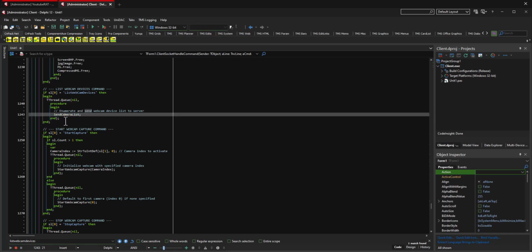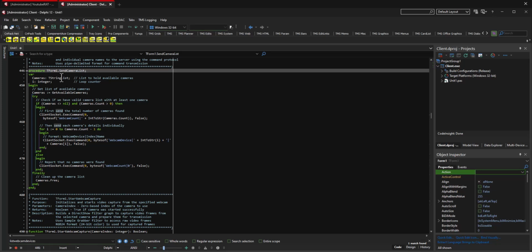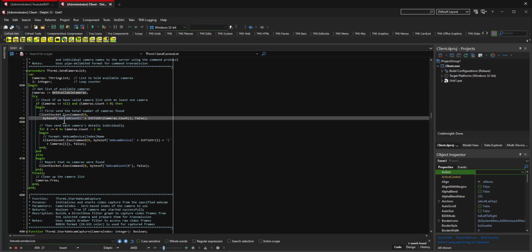Well, what does that do? We already went over this, right, guys? Because we're saying, look, just take the camera as a TStringList and an I for an integer for our localized loop. And we're going to say cameras is equal to get available cameras. That's the code we went through, right? So we're going to get our cameras. If our cameras list is not nil and our cameras.count is greater than 0, then we're going to execute this webcam count. And we're going to send over the count of how many there are. And we're also going to send each camera's details individually.